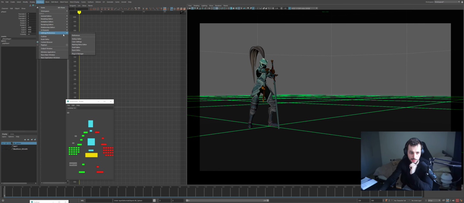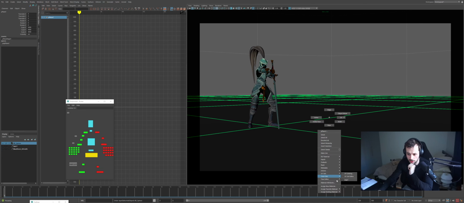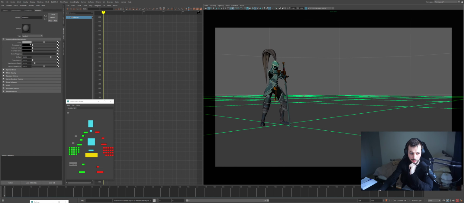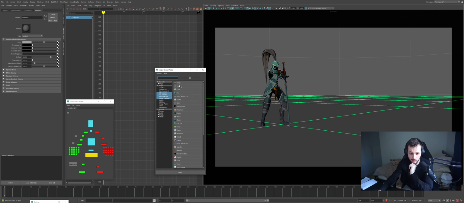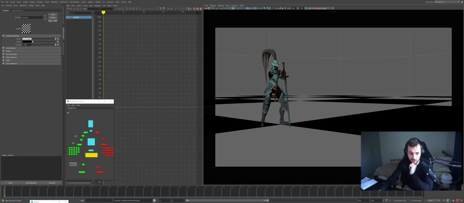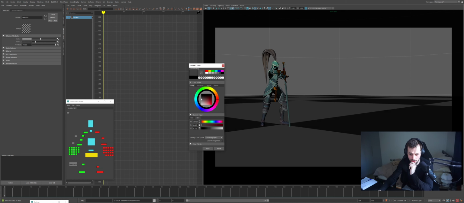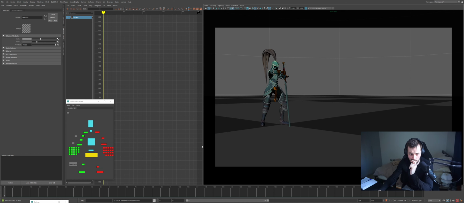So if I right click and I make a new material for it first, so right click, assign new material. Let's go to Lambert. And I'm just going to click on this guy and give it a checkered texture. And I don't want it to be completely black and white. I'll give it somewhere in the middle. Doesn't need to be as high contrast as that.